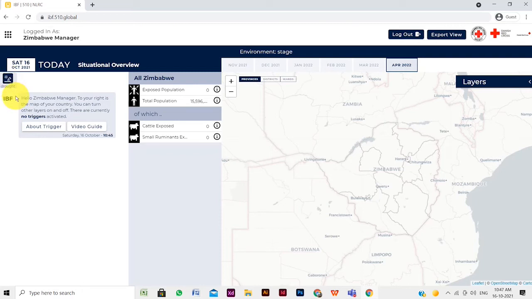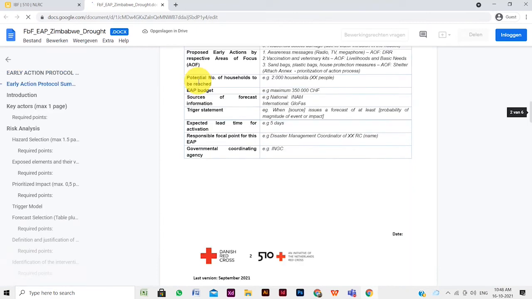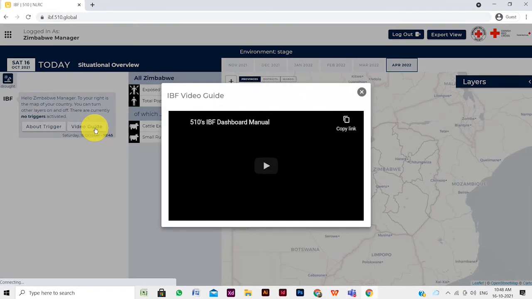The chat box in the left column always has messages as speech bubbles to help you navigate the dashboard. It explains the IBF portal and its current state. In this case, when you read it, it tells you there are no drought triggers activated. The About Trigger button will take you to the technical manual of the IBF portal, which explains the data, the model, and the early actions. The Video Guide button takes you to the video you are currently watching.